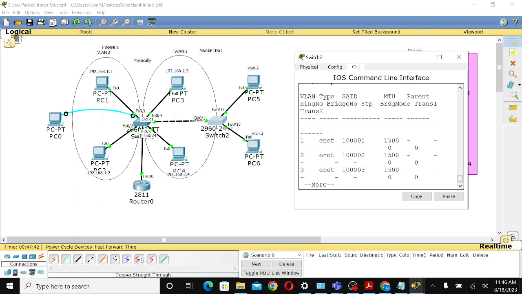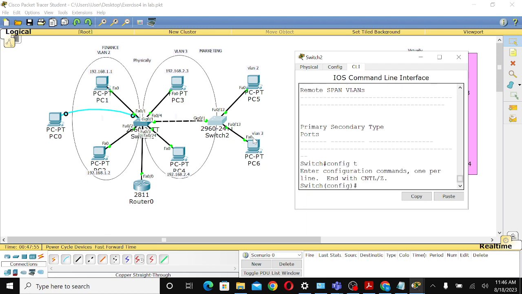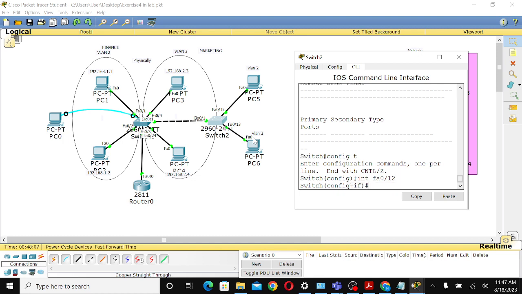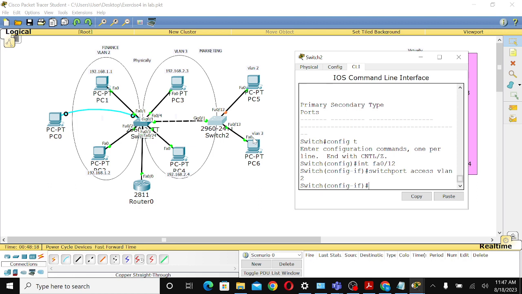So now the next step is we need to assign which ports, which are FA0/12 and FA0/13. So we set first, inside your configuration, for the interface FA0/12. This FA0/12 is attached to VLAN 2. So switchport access vlan 2. Okay, then exit.